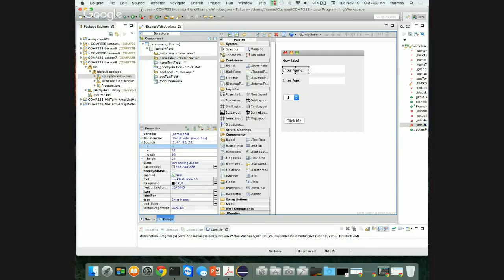The other thing is that I want to match this up with what I've got going on over here. So you see that my enter name and my enter age labels are also here, right? They're also at a specific point. So what are they at? They're both at 5 for x, and one is at 41 and the other one's at 82. So it looks like every 40 is where it should be.